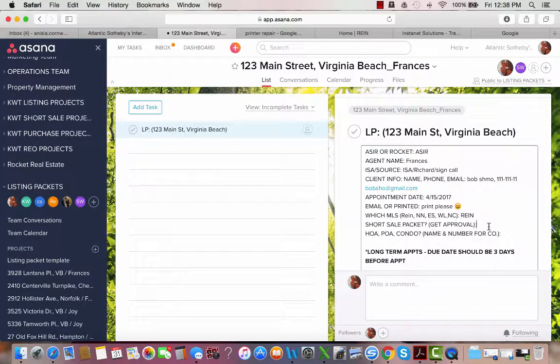Short sale packet. There's extra paperwork that is included in the short sale packet, so it's important for us to know if it is or not. And in this case, you would put yes or no. So if it's no, then easy day for us, easy day for you. If it's yes, please make sure that you get prior approval, either from Jessica or from Chris, Jessica Scott, that is, because she's our short sale guru.